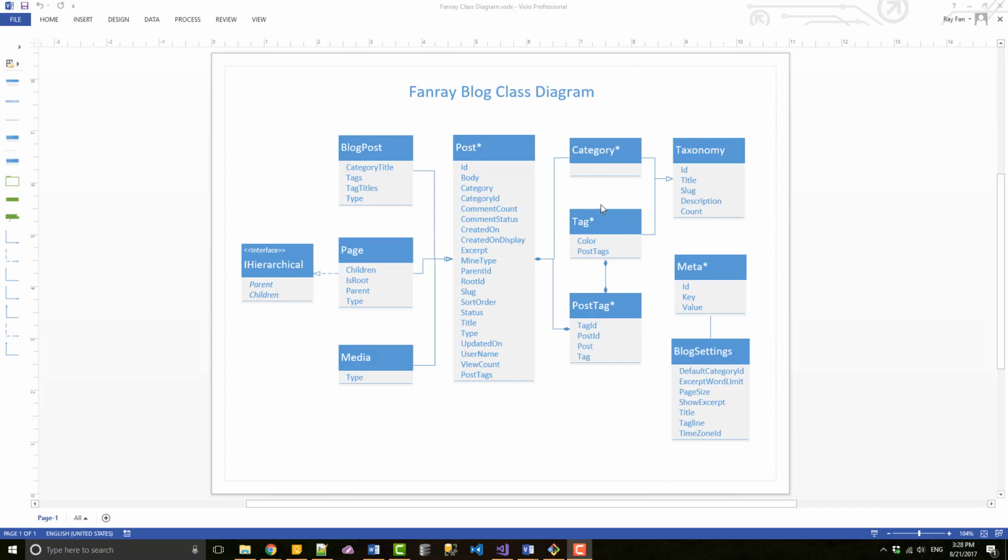Here we have another thing that's worth pointing out between post and category: not every post has a category. For example, a page is not categorized. So this category ID here will be a nullable type. So it's a foreign key, it will be nullable. And between post and the tag, that's a many-to-many relationship.